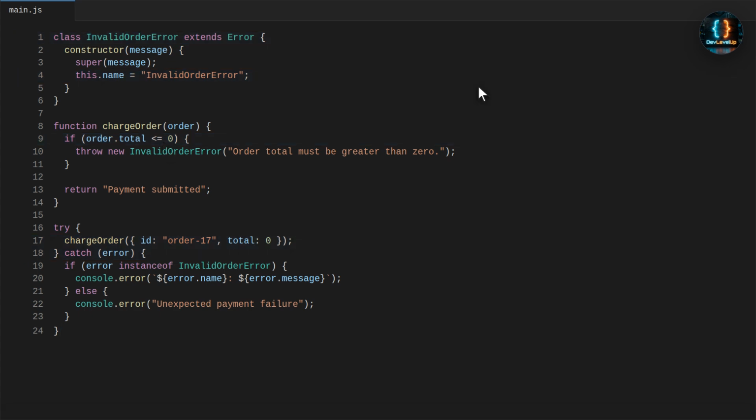Let's break down why this is more useful than a generic error. The subclass gives the failure a stable identity, and instanceof lets the catch block choose the correct response. The message still tells us exactly which rule the order broke.